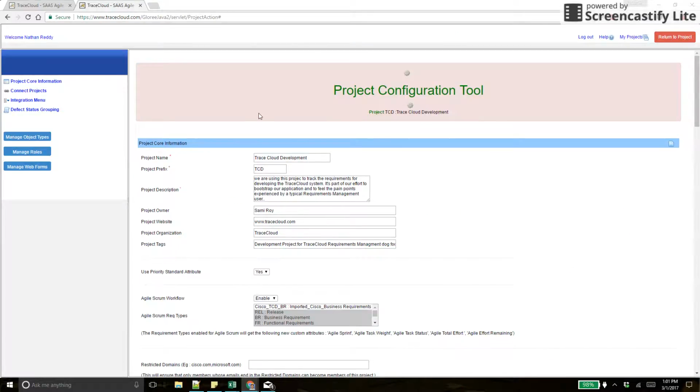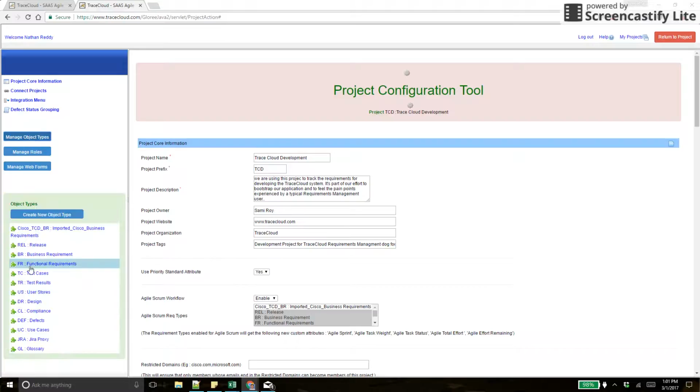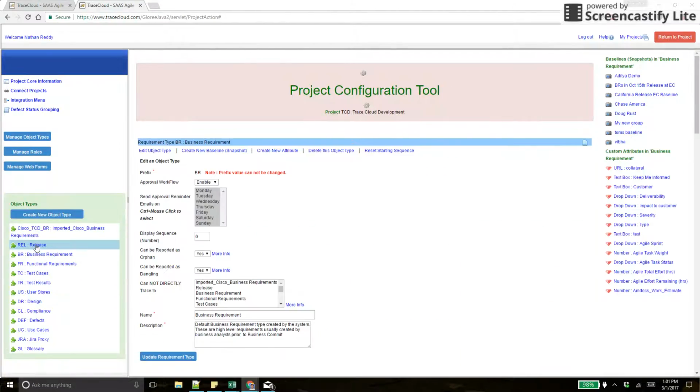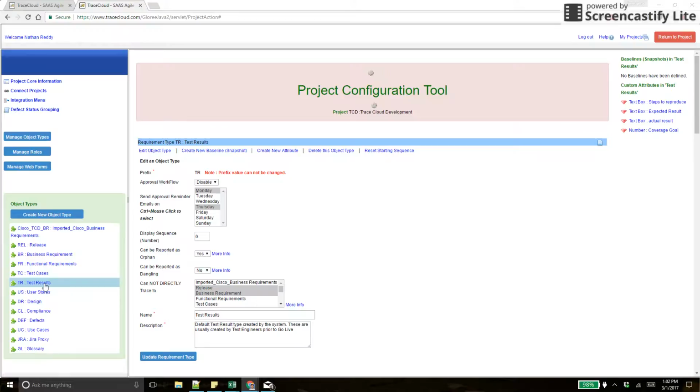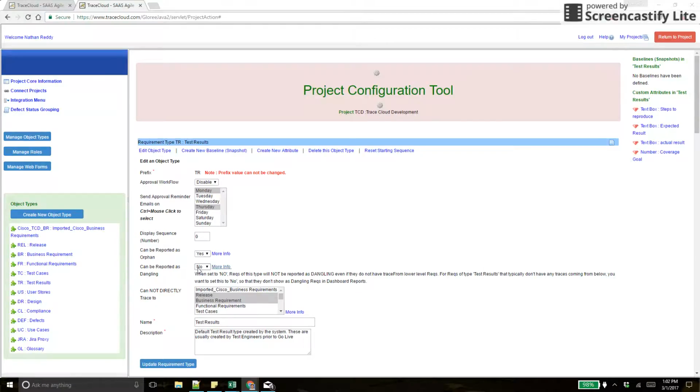So if you go to configure project and when you go to manage object types, you have the flexibility of defining whether something should be reported as dangling or not. So in my example, my test results are the bottom of my food chain. They will always be dangling. I don't want them to be reported as dangling, even though they are, because that's the nature of that particular type of beast. So I can flag it as no, because in that case, even though they're dangling, they won't be reported.